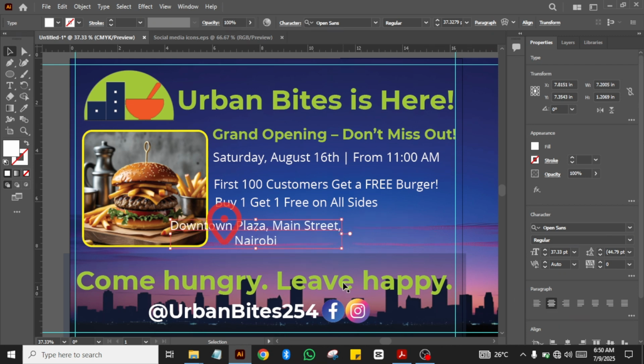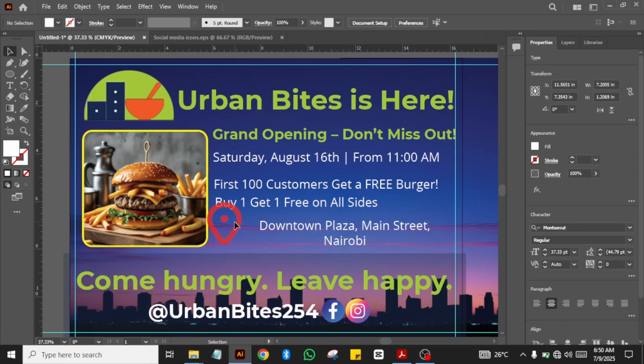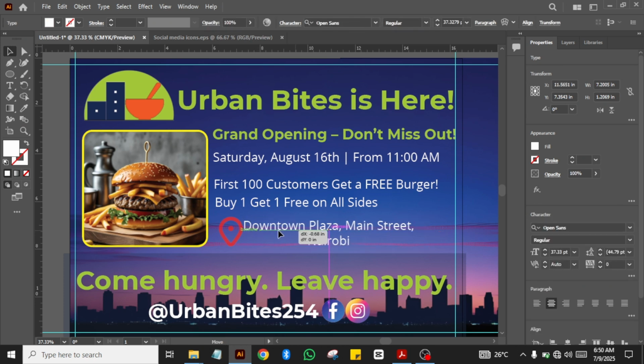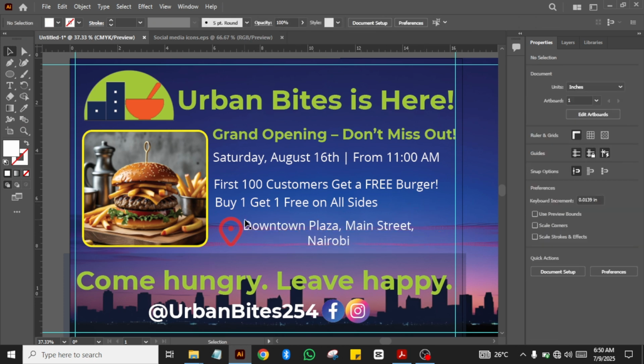Then for alignment, I will put it to be center. Then I'll hold Shift to move it to be center along. Then I will select this icon. I'll reduce the size a little bit. Then I'll bring it somewhere here. Then here, like that.